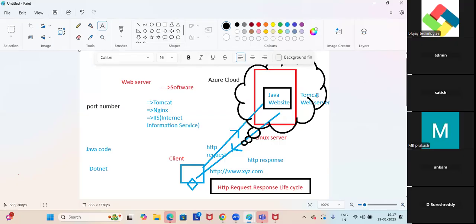For example, Tomcat is running on my machine. To receive a request and respond, this Tomcat web server runs on one port number, 8080. 8080 is the default port number on which the Tomcat web server runs. This default port number should be open on your machine.